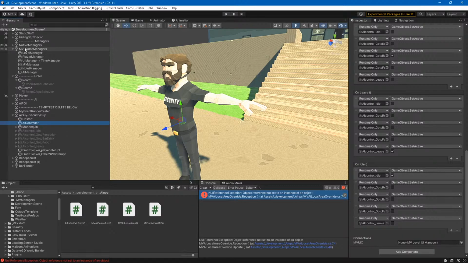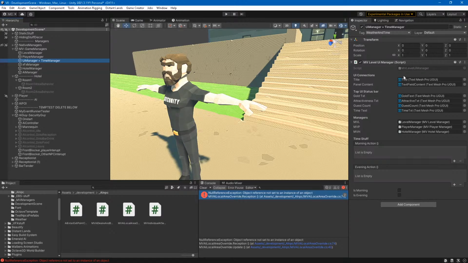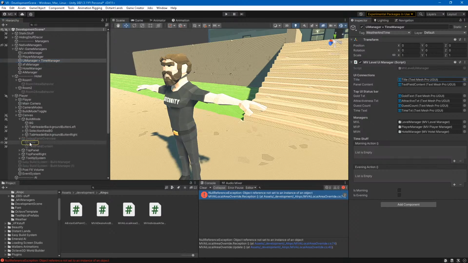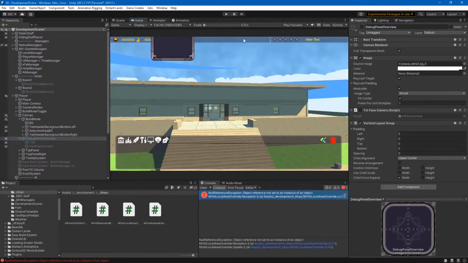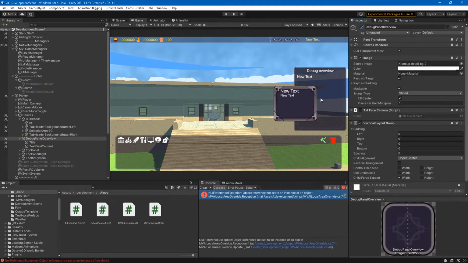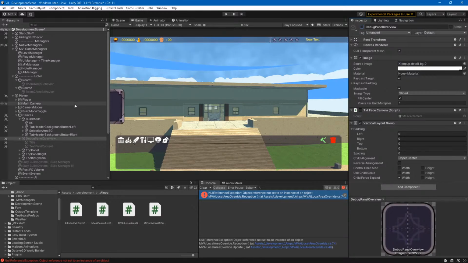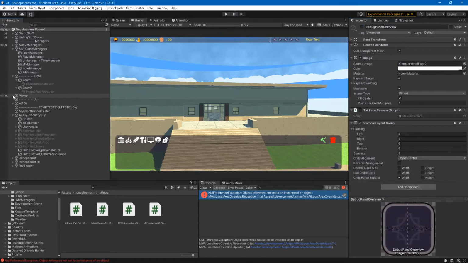So if I look in my managers, I have this one called UI and time manager. This is just for me to control information displayed to the player. So I want to see, it says title. I'm not sure what title it is. Oh, it's the old debug panel. I'm not using it anymore. So if we enable it, you can see here on the right. That is scrapped, so we don't use that anymore.